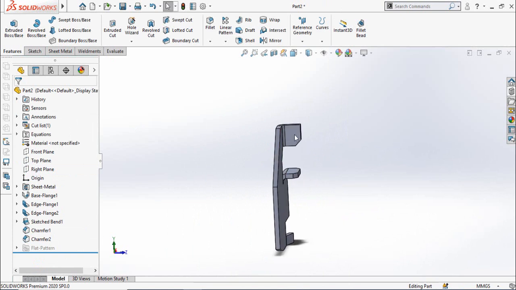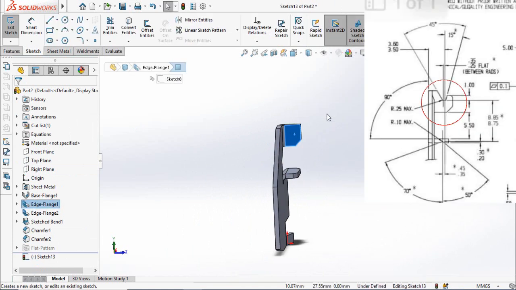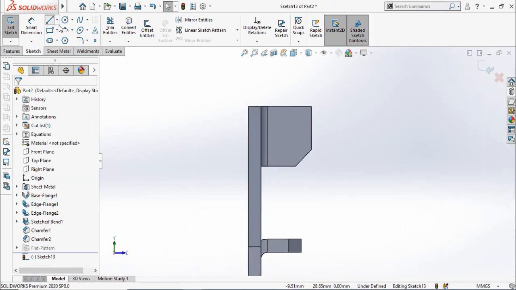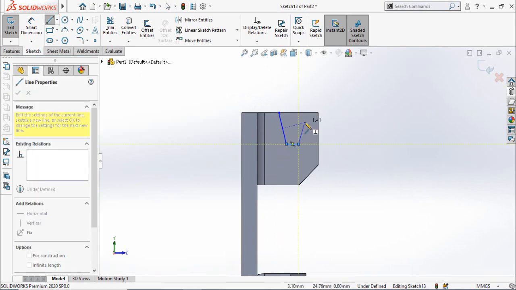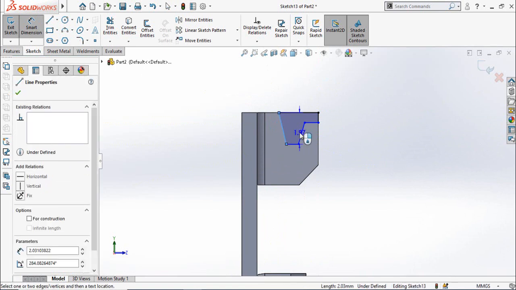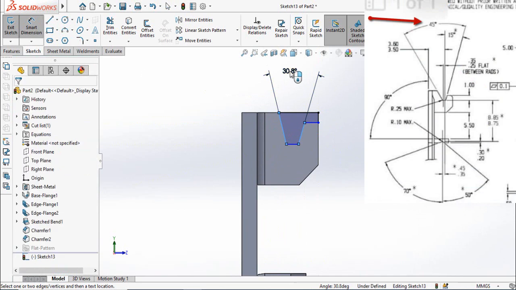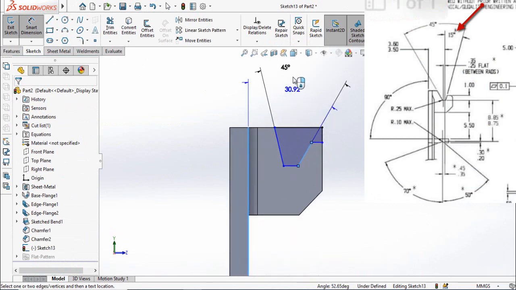Now we have to make some cuts here, so select this face and then sketch on it, press Ctrl+8 key for normal to view orientation, and then draw a sketch by using line command like this. Then define the angle between both these lines, and it is 45 degree. The angle between this line and this line is 15 degree.